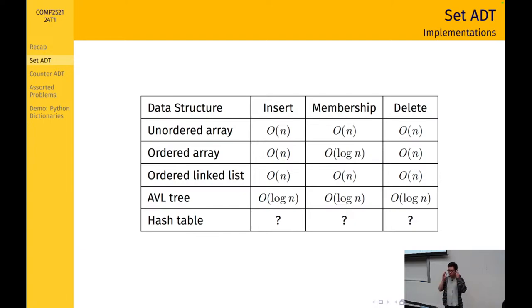So another data structure we might want to use is an ordered linked list, but actually we don't really want to use it because it's O(n), right? Because of the nature of a linked list, every time you need to find an element, you have to start from the beginning of the list and follow the next pointers until you find the item that you're looking for.